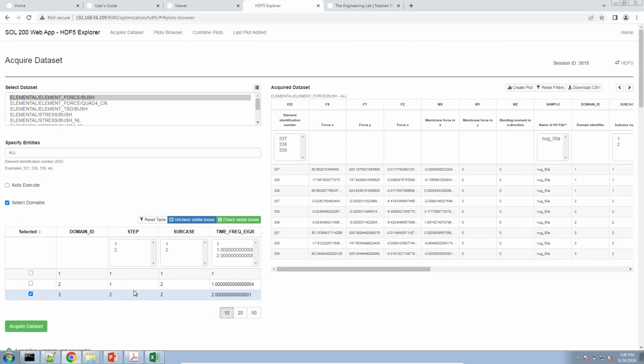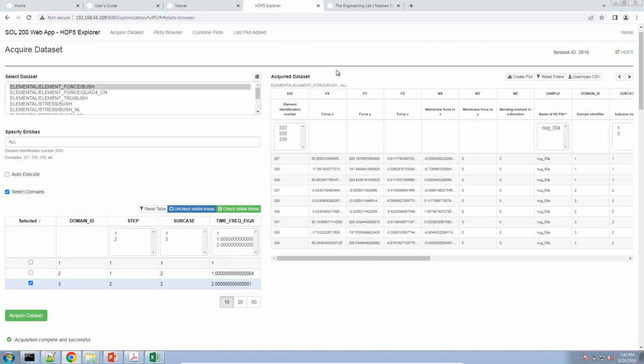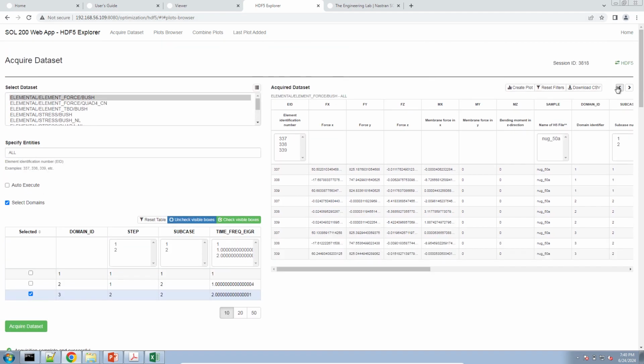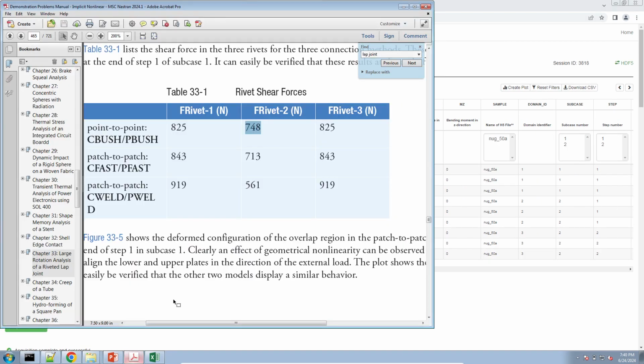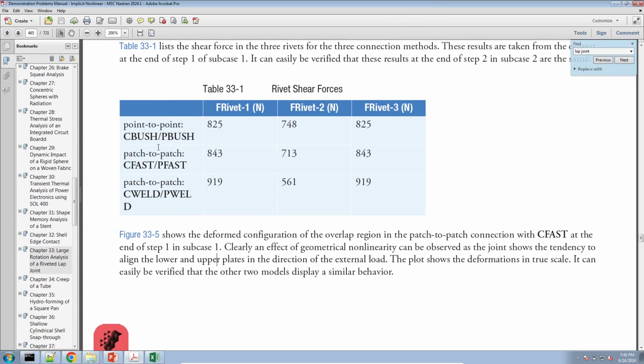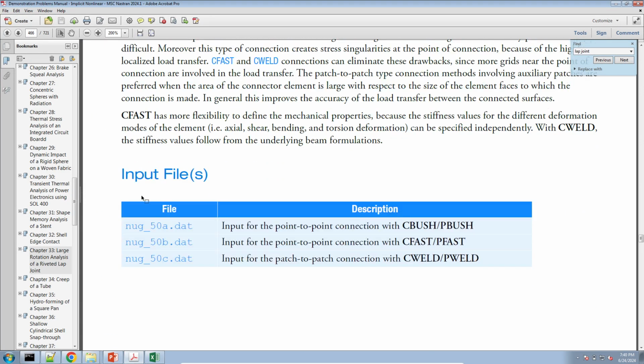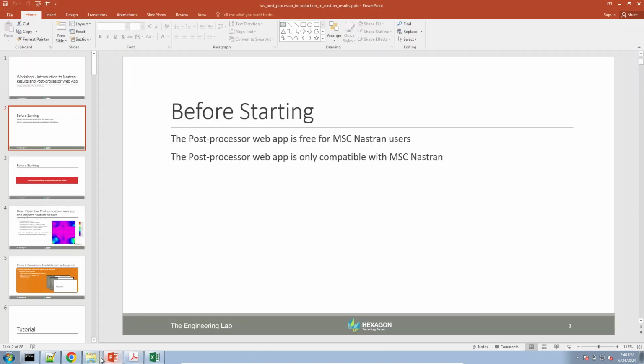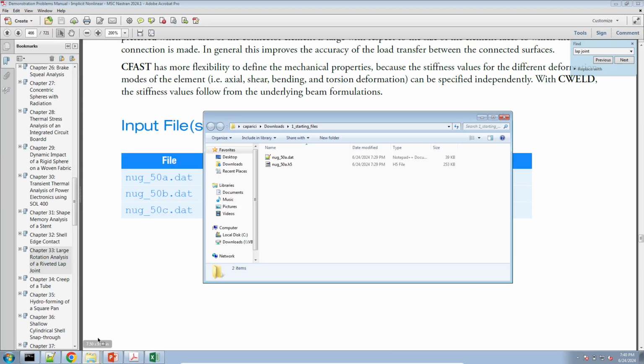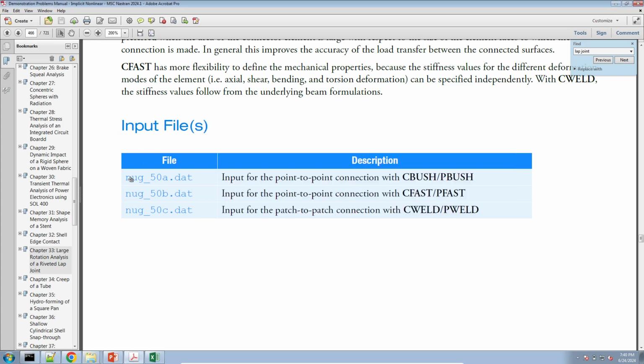Okay then, anything else here to look at? No, I think we're pretty much done with this exercise. Just one last comment. This example involved the version that has CBUSH elements. There's also a version with CFAST and CWELD elements. And let me scroll down here. If we look at the input file we used today, we use model A, so here, nug_50A. That's the version we used today, the version with the CBUSH elements.